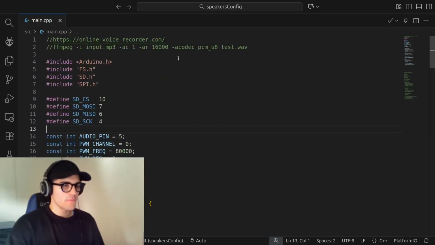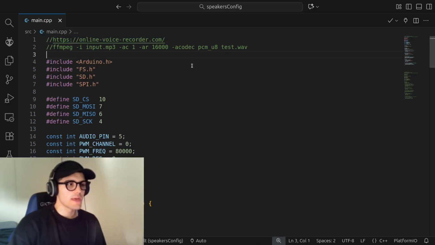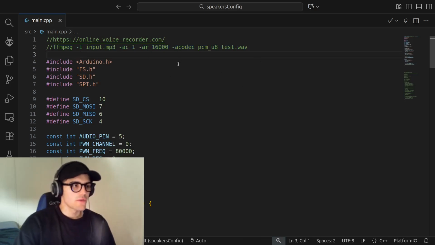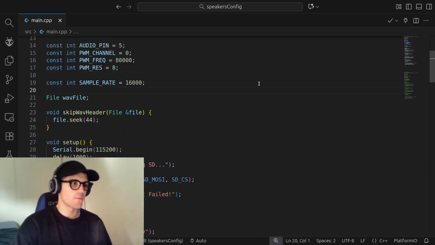Let's start the demo by creating the test WAV file. The first thing that we're going to do is to record the audio file on this website right here, and then we're going to modify the values of the input MP3 file with the ones that we want for this project, because the values have to match the ones that we have chosen for the firmware.